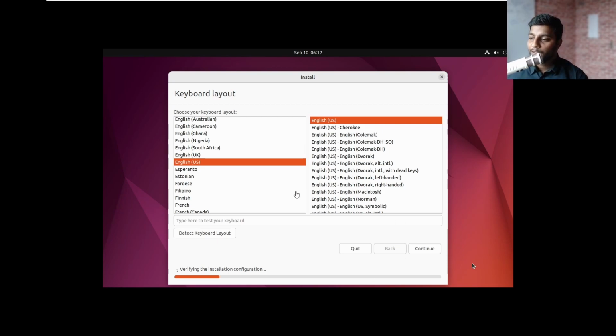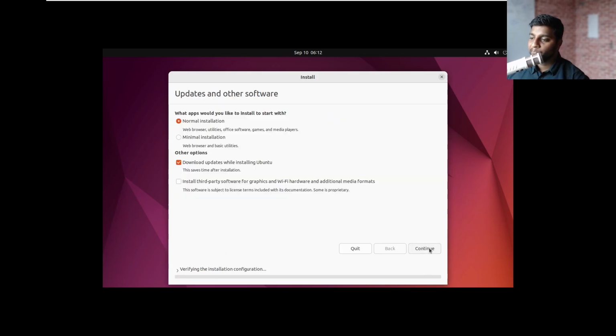So it is asking for the keyboard configuration, English US. Okay, English US, I'll let it be default. Click on continue. And it is asking about downloading updates while installing Ubuntu, normal installation. We have let it be, click on next. Install third-party software, graphics, Wi-Fi, additional formats. I don't want to provide all this, so I'm just clicking on next.